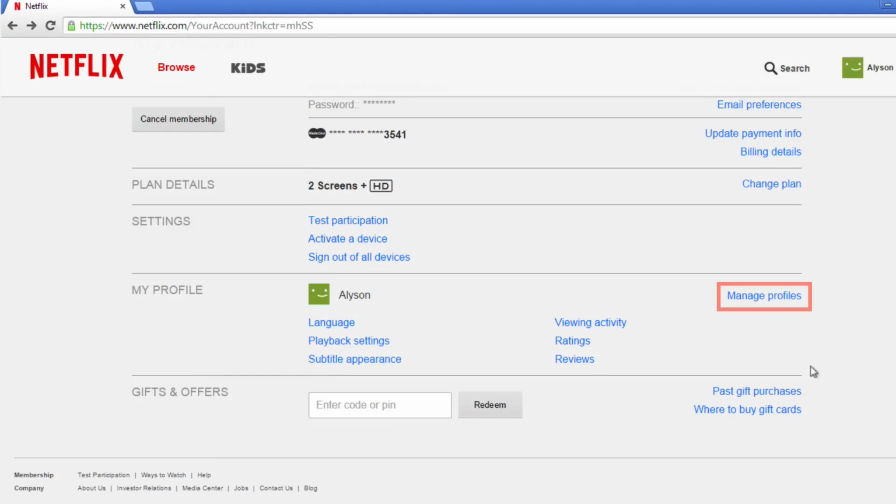Managing your profiles is another setting you can change on Netflix. Check out our tutorial on managing your Netflix profile for more information. We've definitely covered a lot of settings, so don't worry if it seems overwhelming. As you use Netflix more, you'll become even more familiar with each of these settings.